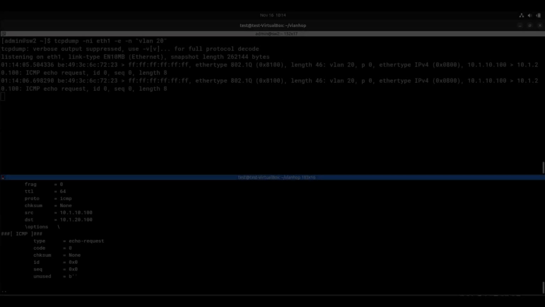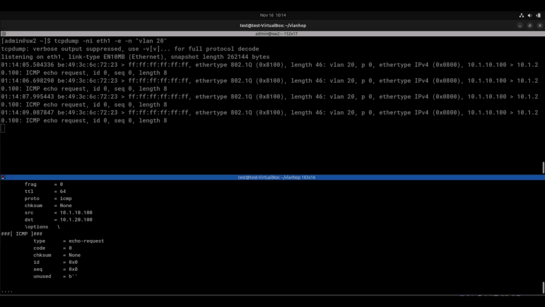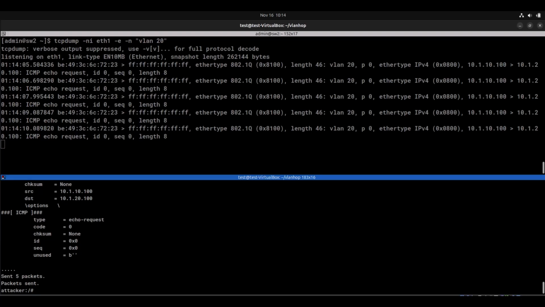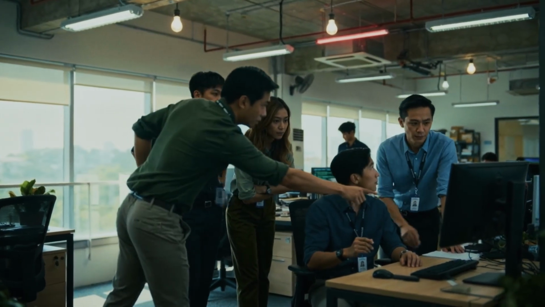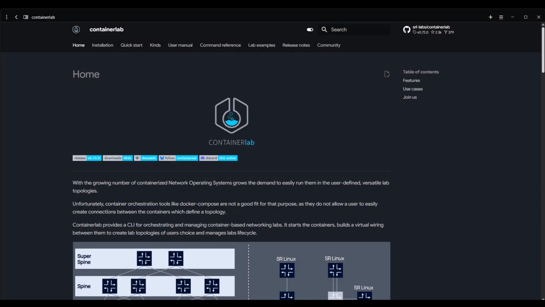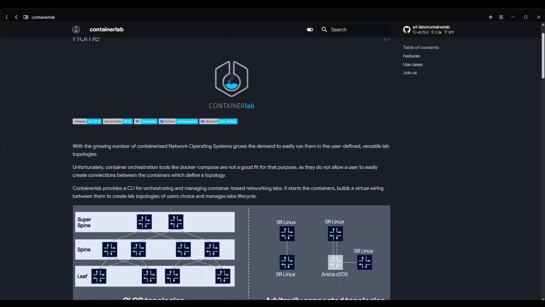Last time, we saw how VLAN hopping works in the wild. Switch spoofing, double tagging, attacks that shouldn't work in 2025, but still do. Today, we're building the same environment.